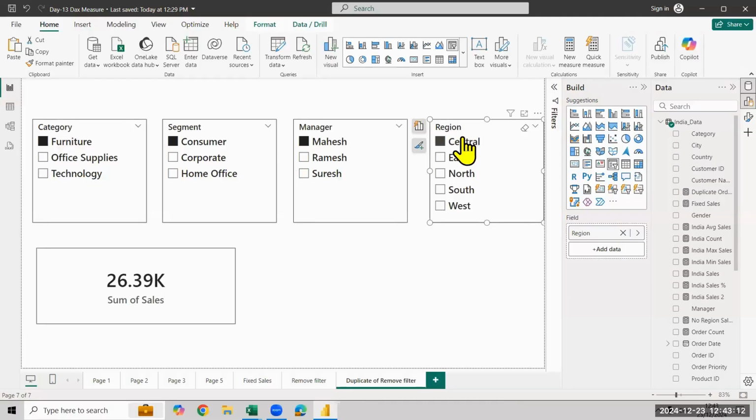Now the question comes, whenever I select central, I mean region, the value should change. If I select anything apart from region, the value should not change. Reverse this time. When I'm selecting region, the value should change. When I'm selecting manager, the value should not change. Segment or category, if I'm selecting anything, the value should not change. Got the concept? Okay, let's see. New measure.